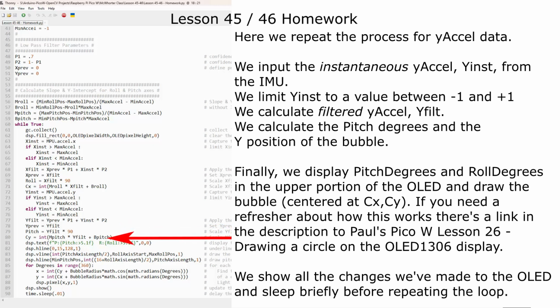Finally, we display pitch and roll degrees in the upper text portion of the OLED and draw the bubble, which is centered at CXCY. If you need a refresher about how this works, there's a link in the description to Paul's Pico W Lesson 26, drawing a circle on the OLED 1306 display. Then we show all the changes we've made to the OLED, sleep briefly, and then repeat the loop.